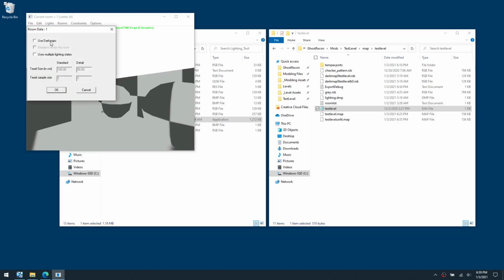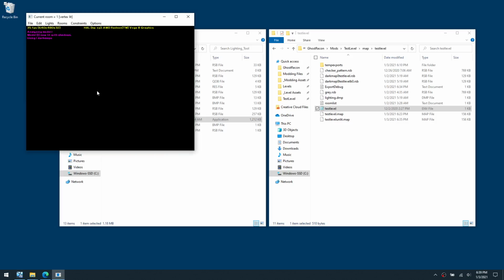And what we're going to do is make GR use dark maps. This is really what's going to start creating shadows and everything. And then we're going to do shadows on for this room. This texel size down at the bottom, you can fudge that around a little bit, but it's not going to make a big difference, to be honest. So just check those two and then click OK.